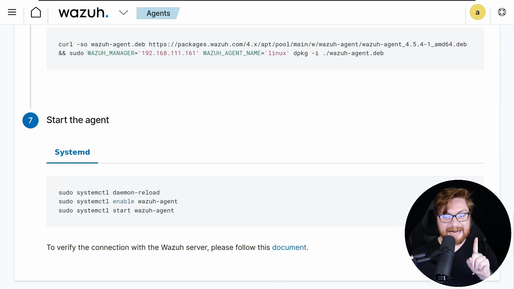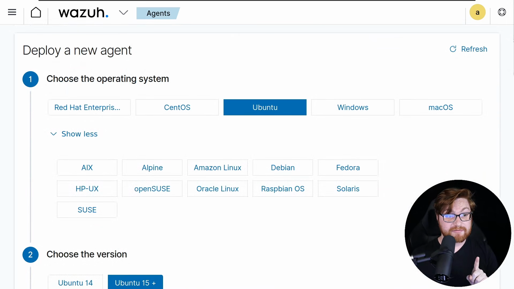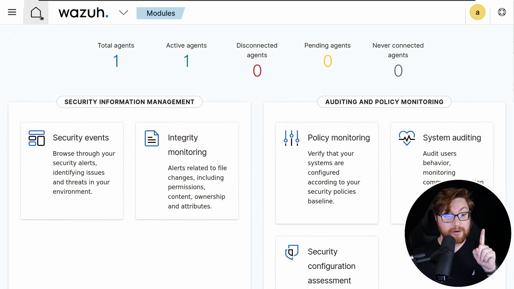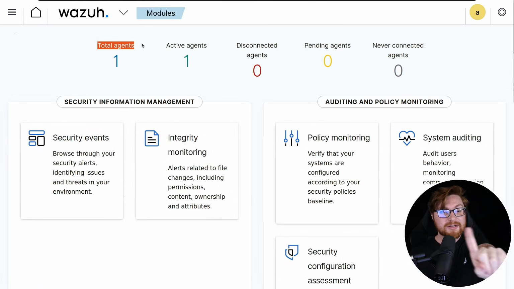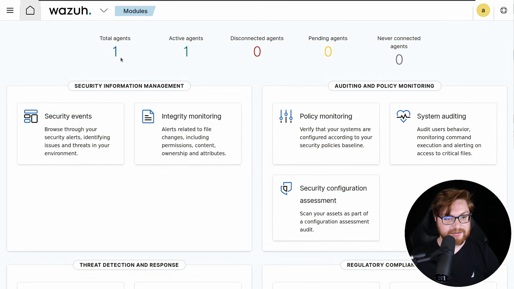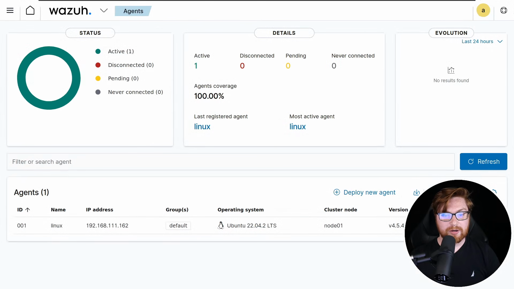So let's get back to Firefox, and this has everything done for us. If I go ahead and go home on Wazuh, can I see I have one new total agent? That is awesome. Let's go ahead and click on that, go see our total agents, and there it is. There is our Linux agent. Super cool, super duper easy. Let's add another one because it's so fast and so simple.